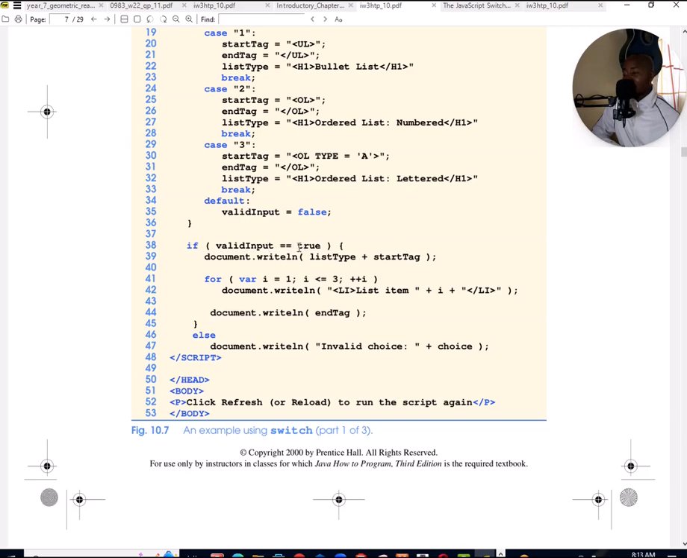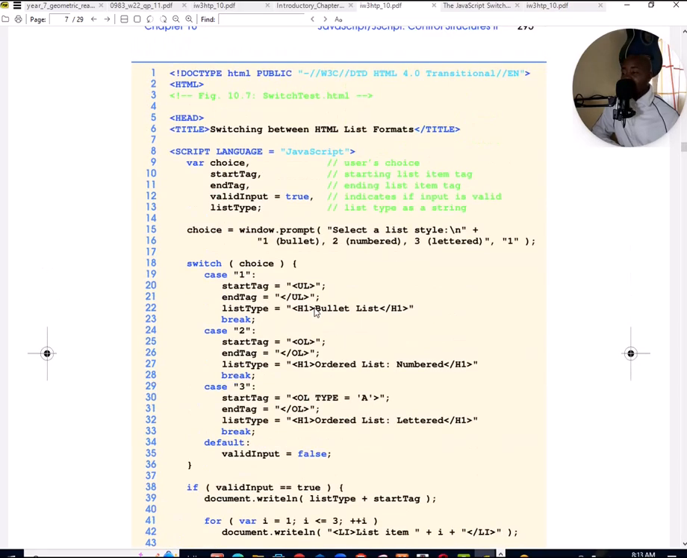If it is equal to true, then this statement is executed, and then we also have a loop here being executed, right? Else we have the choice is invalid. So that's how this piece of code works.